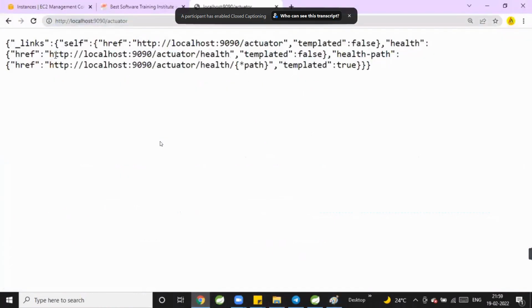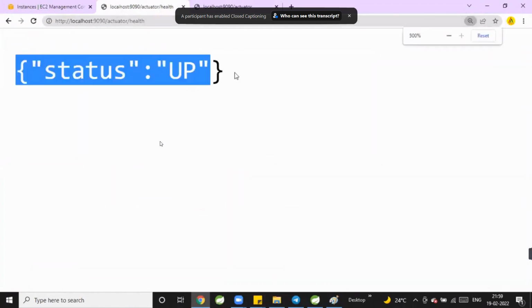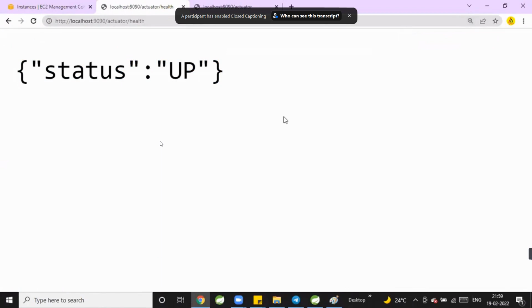Now let's take this URL, go to the browser and send the request. What is the health of my application now? Can you see? Up. That means my application is stable and can run. Whatever memory and resources are required, they are available. By using the actuator health endpoint, I'm able to understand that the health of my application is up.